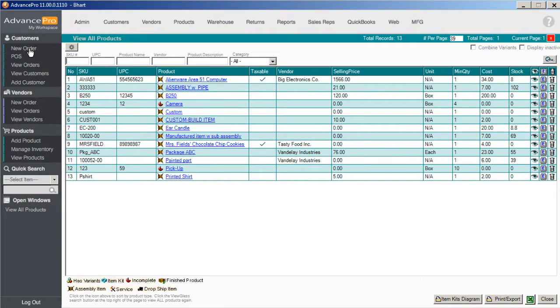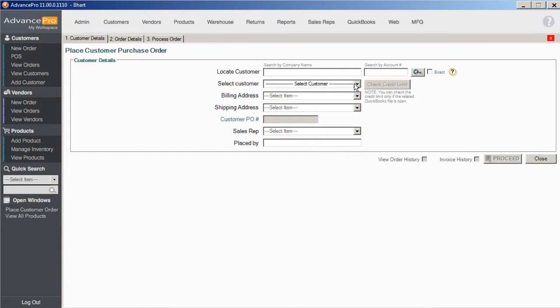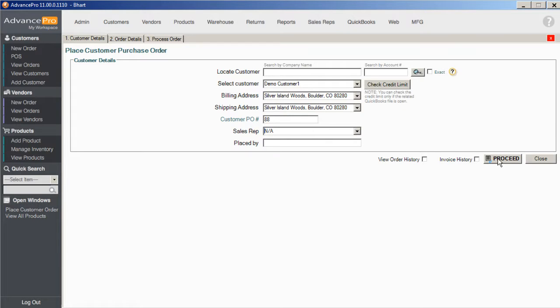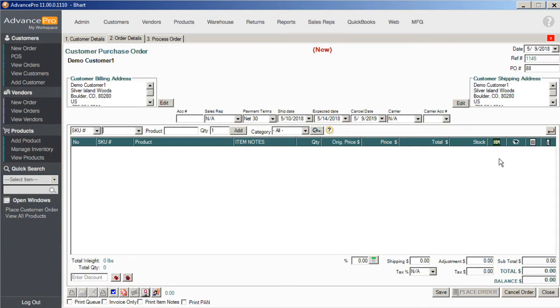Now as we go in to make a sale, we'll start a new order. As a salesperson, we'll choose the customer that we're going to be working with. We'll hit proceed. And at this point, we'll get our customizable item onto our sales order. There it is. So we'll add that as a line item.